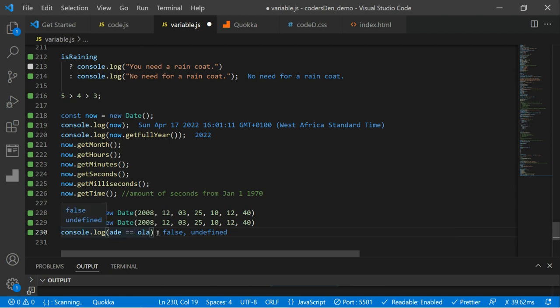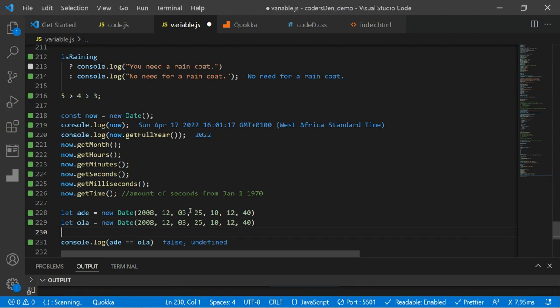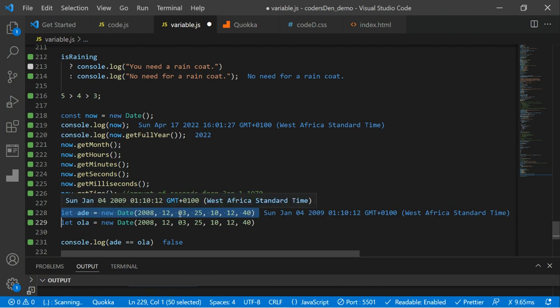So have you seen it? Ade equal to Ola. You see that it said false now. Although they literally have the same value inside of them, it's still saying that it is false. Why? Because JavaScript considers each of them different variables basically. So it doesn't actually care if they have the same value.